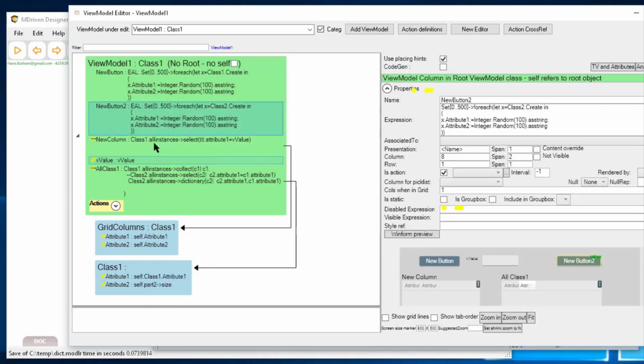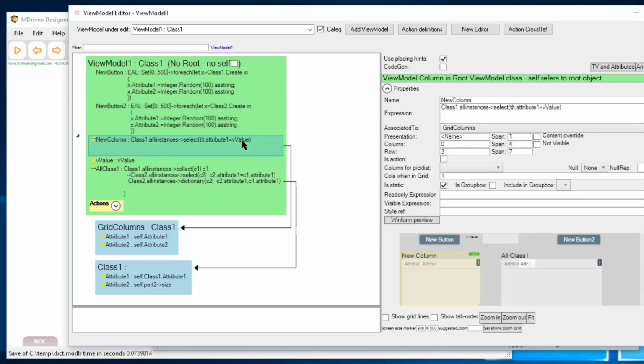And what happens here is that each time we need to loop through this, it iterates all the class 1s and compares the attribute 1 with the variable value. What the new operator called dictionary does is that it builds a dictionary for the key attribute 1 and looks up matching values depending on the second argument.